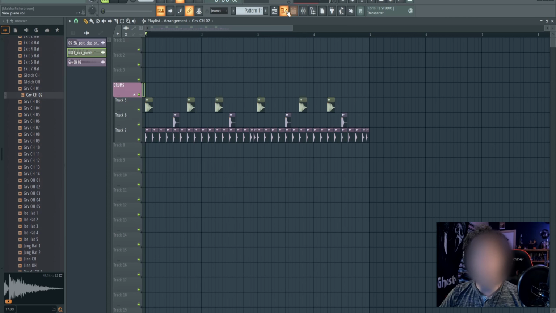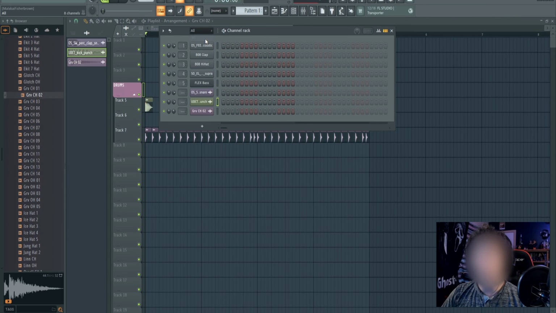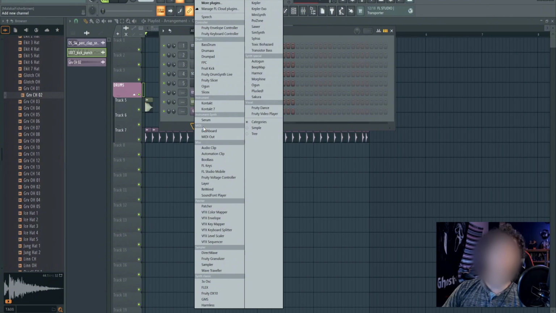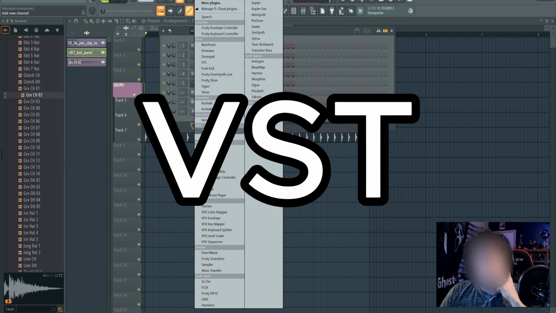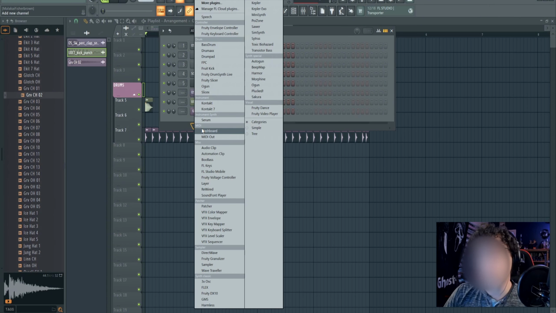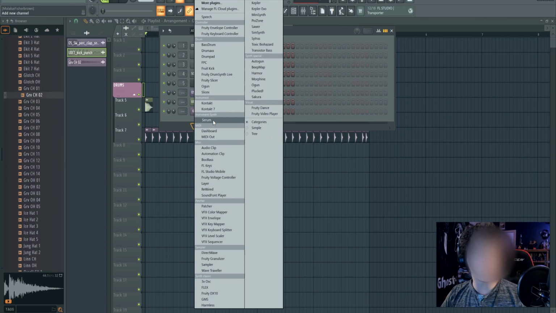We're going to come back to that channel rack. Click this little tab and click all. This little plus button here is going to add new instruments. You got plenty here. These are called VSTs. Write that down, all right? Are you doing homework? We got some expensive paid-for VSTs. My favorite go-tos are Serum and Kontakt. You don't have to know what those are right now.